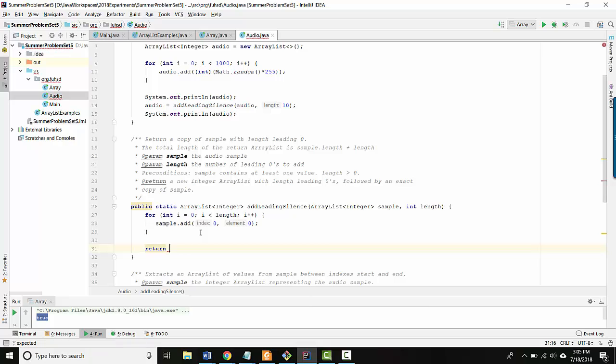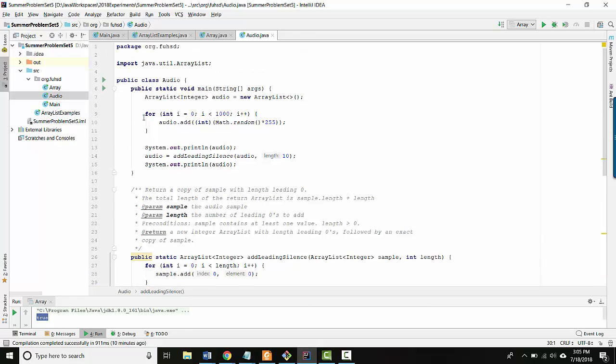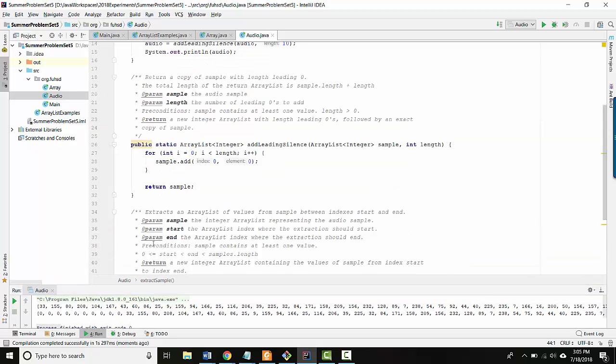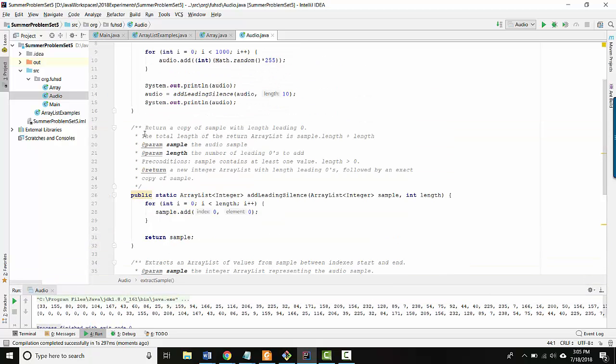And so then at the end, I could just return sample, because I've actually inserted all of these things at the beginning of sample. Let's look at that and make sure that works. So if I run it now, great. You see it's got some random values, and then after I run the code, I've got some zeros that were inserted at the very beginning there. So that's working. The problem is, even though it's working, it doesn't actually do what was requested, because it says return a copy of sample. It says don't actually change sample, return a copy of sample.